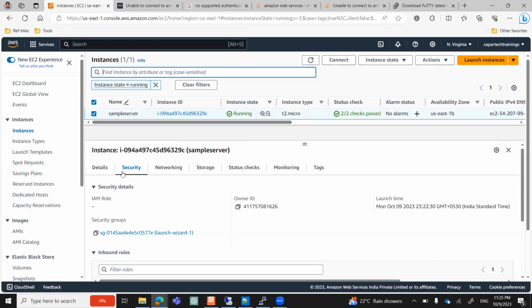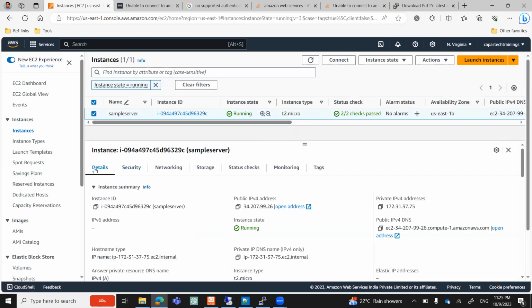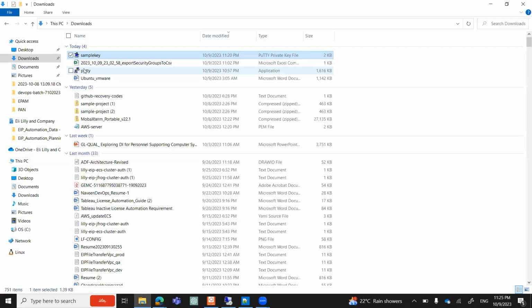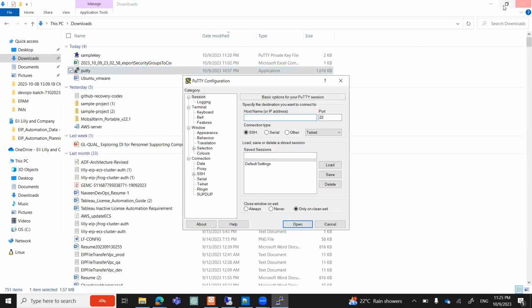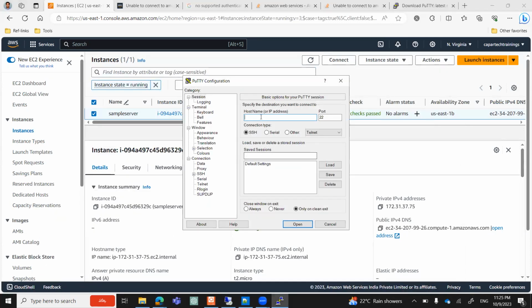Now as I can see the instance, I will go back to the details section. Under details I can see the public IPv4 address. So I'll copy the public IPv4 address. Now it's copied. Post that I will go to PuTTY. The PuTTY which is there with me is this. So I'm going to open PuTTY. As I open PuTTY, I'll have to provide the IPv4 address which I have copied as the host name.